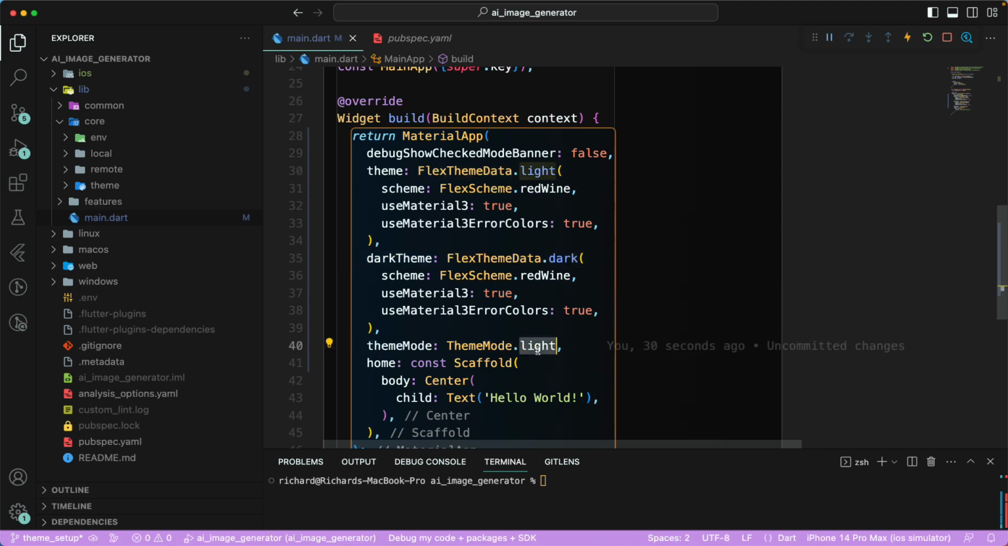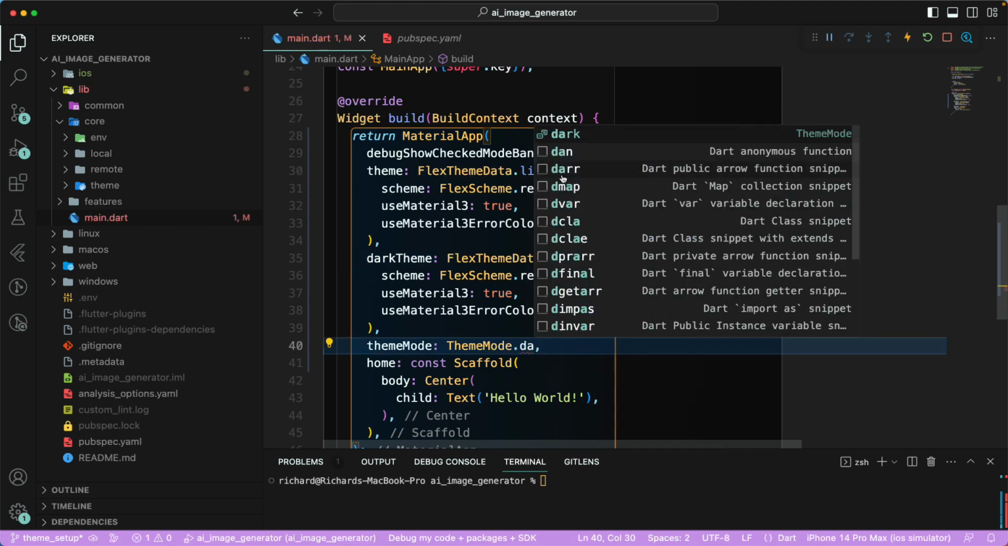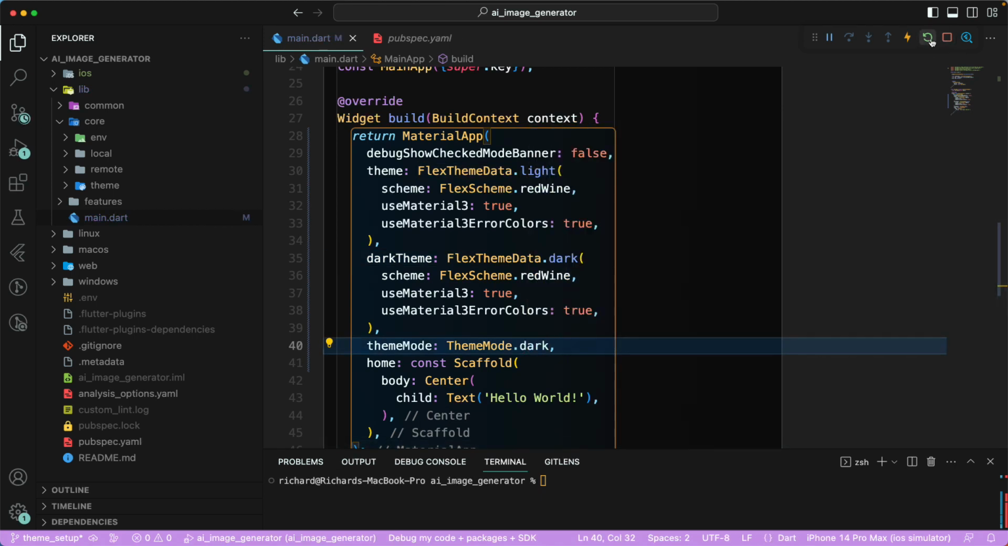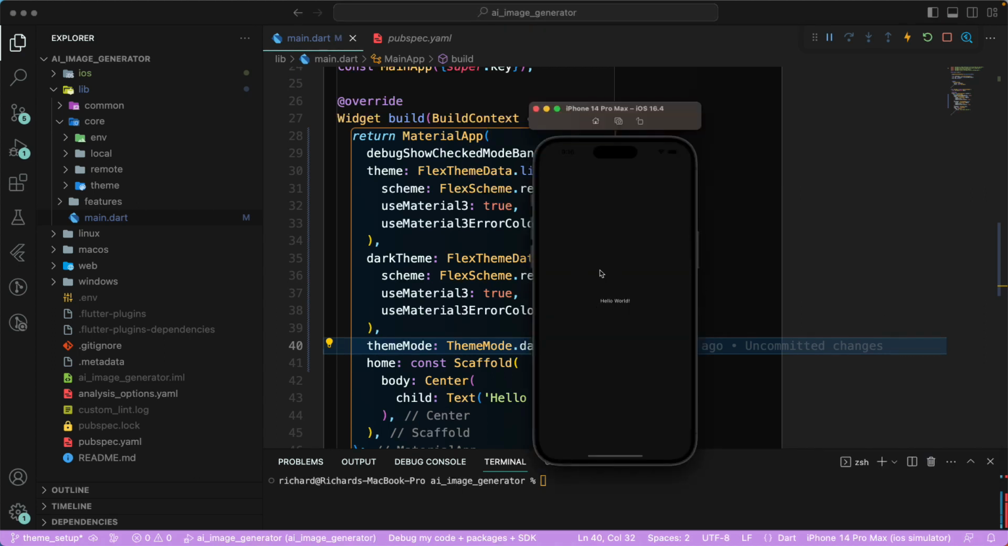So if we go and change it to the dark over here, that should change the UI to the dark mode as well. So if you go over here, you can see we got a pretty cool dark looking theme over here as well. So in a few steps, you can see we have added the material theme, which is supported with the Material 3 design as well.